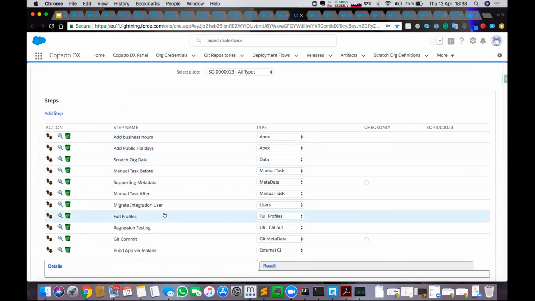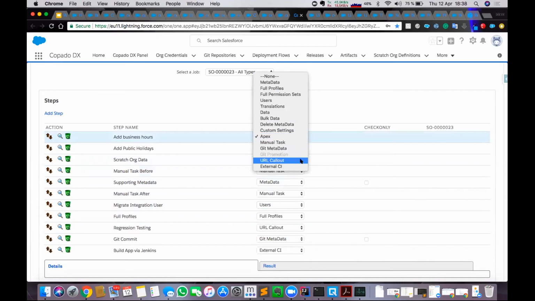You can migrate data. You can add manual tasks as a reminder. You can put more metadata, supporting metadata in this case, or if you have an integration user which you depend on, you can migrate your integration user as well. And all these step types will be available for you to leverage by using Copado Power.